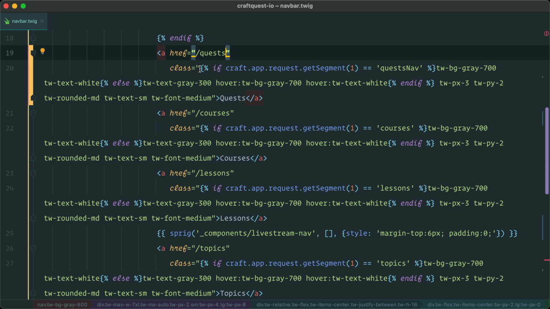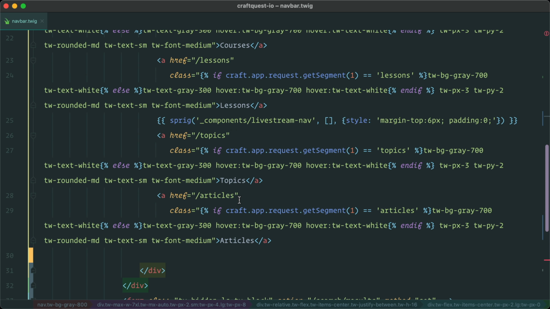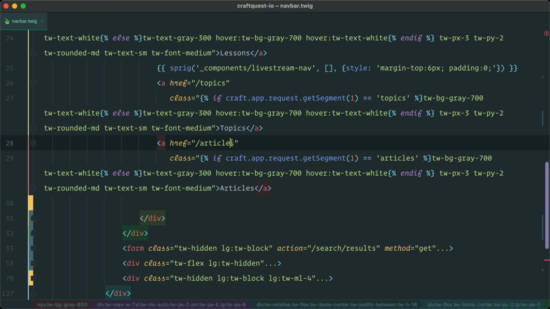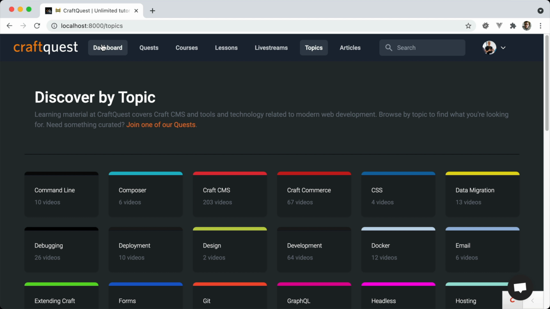And we're just checking for the segment here to see if we're on that page. If we are, we just add some additional classes to it to highlight it as active. And that's all there is to it, just a series of links with some styling. Practically speaking, it looks like this. That is all there is to it.